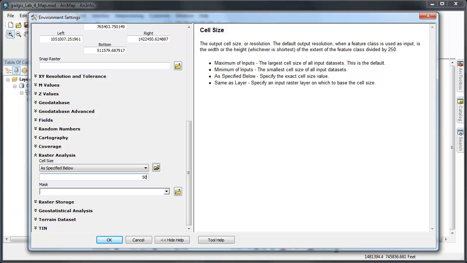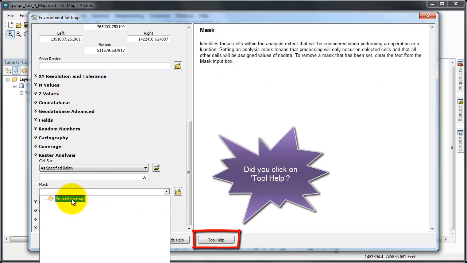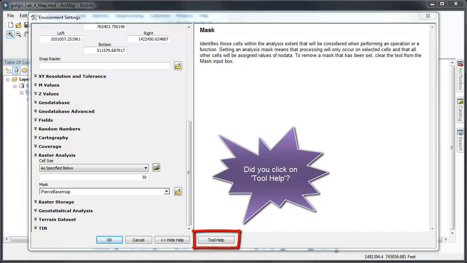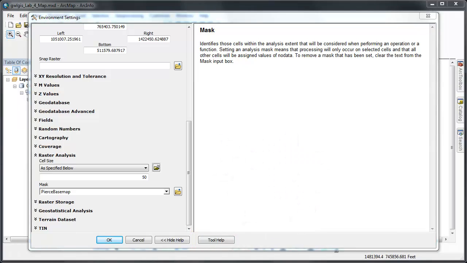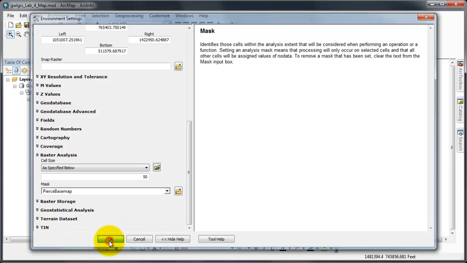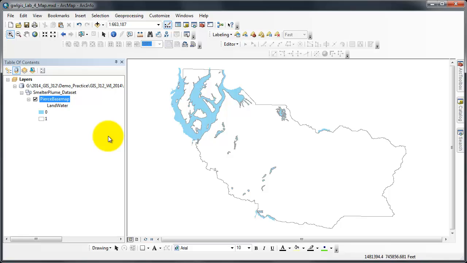Next, use the drop-down menu beneath the mask text field and choose Pierce Base Map as your raster analysis mask. This mask will be used to define the cells within the analysis extent that will be included when running a geoprocessing tool. Essentially, you're telling ArcMap the shape that you'd like for your output raster to conform to. At this point, we are done with our environment settings, so click OK. And we're done with setting our geoprocessing options and environment settings.